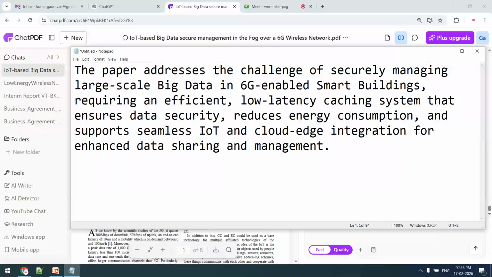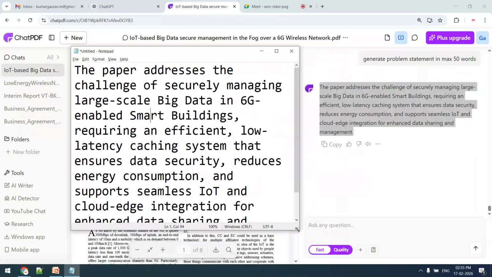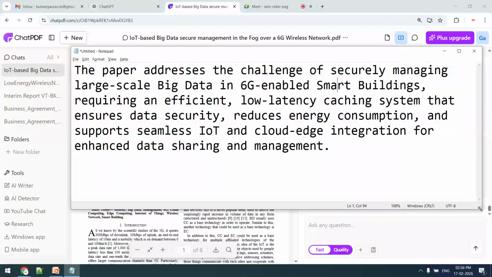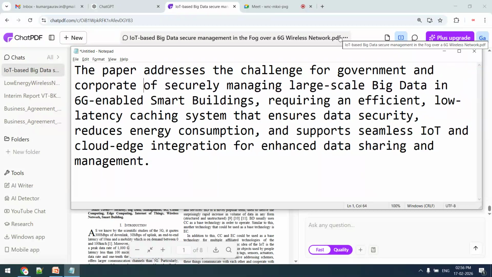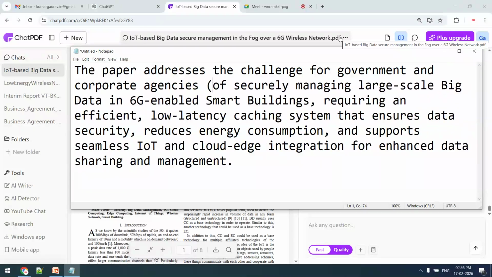So what we can do now: we are taking the content from AI. We are not saying that we should not take content from AI, but we have to make it submission ready so that this problem statement will be accepted in my paper. If I am writing this problem statement, then it should be accepted. My paper should not be rejected. So for that, what I will do: the paper addresses challenges of securely managing large scale big data, challenges for government and corporate agencies. Now who is clear?